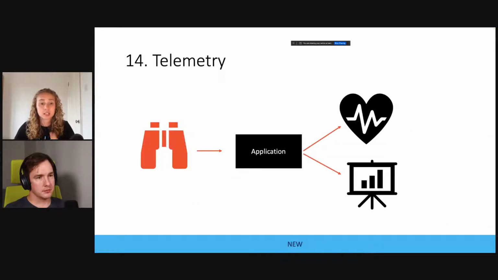The second is telemetry. And you might be thinking, for those of you who know the 12 factors, you'll know that originally in the 12 factors, we had something called logs.